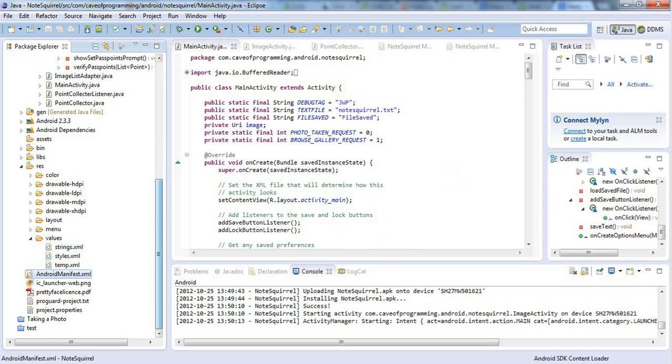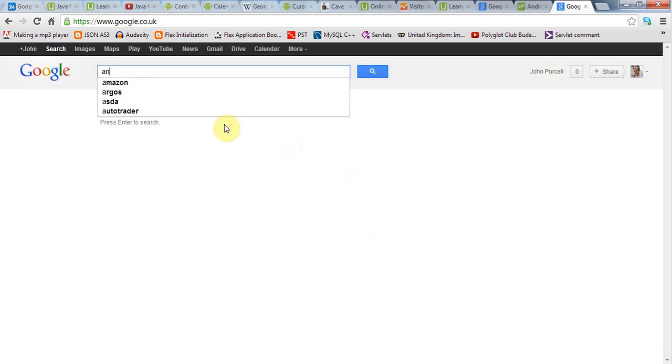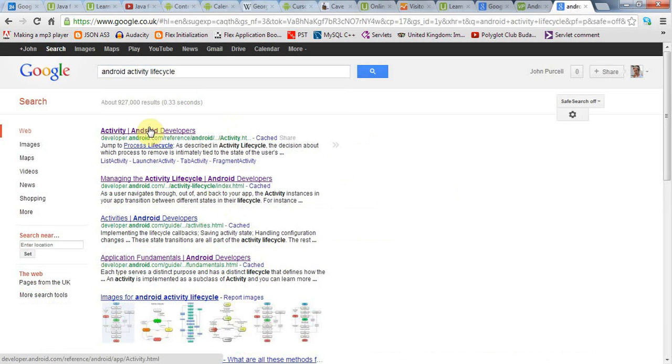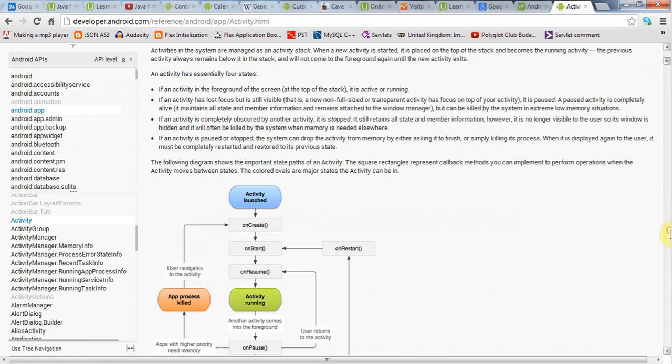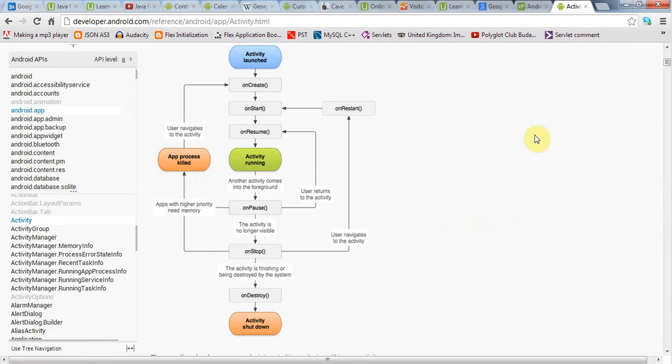So if you go to Google and search for Android activity lifecycle, you'll find this page from developer.android.com, which has a really nice diagram in it if you scroll down a bit. After you've installed your activity, it's not necessarily running, and activities in Android tend to stay running for a long time in the background after you've started them.